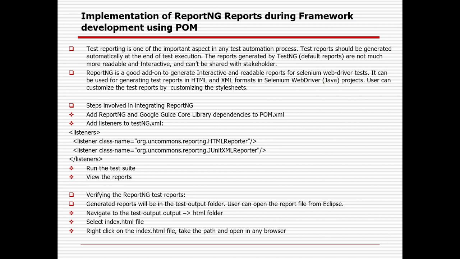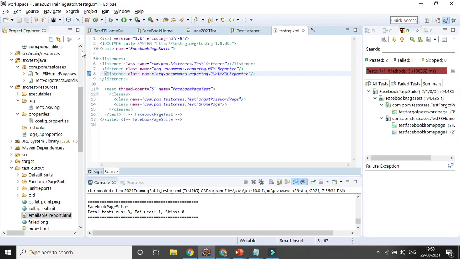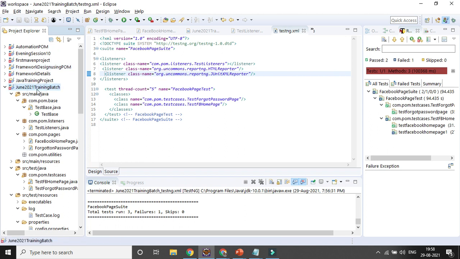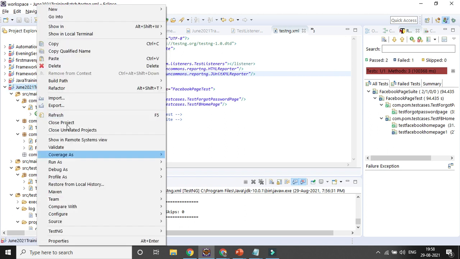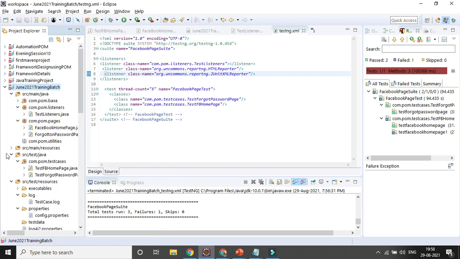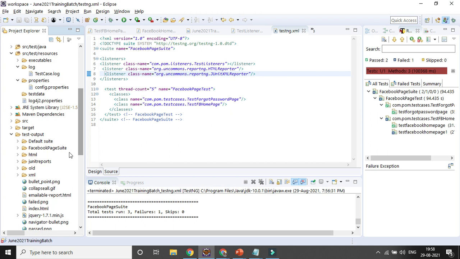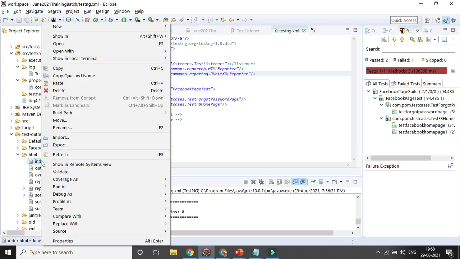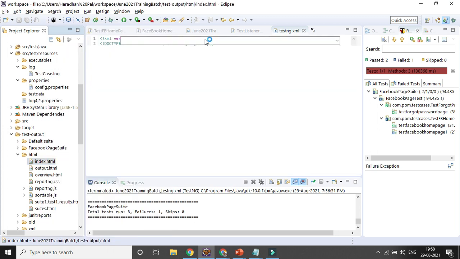Now if I go to the ReportNG test report, I want to validate it, right? I need to refresh my project here. After refresh, if I go to the test output folder, you can see there is an HTML folder already created which was not there. Until you implement ReportNG, the folder will not be there. If you expand it, there is an index.html file, right? If you open it with a web browser, you can get the detailed report.